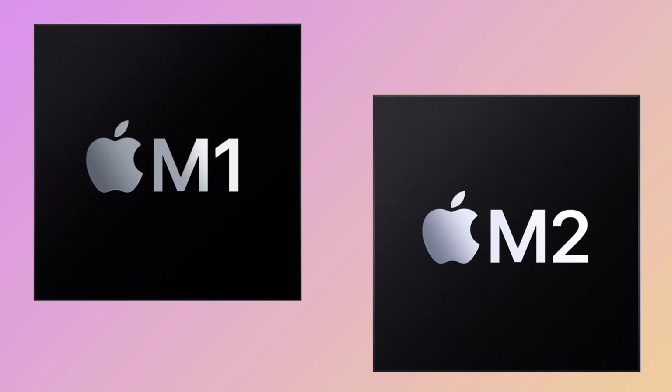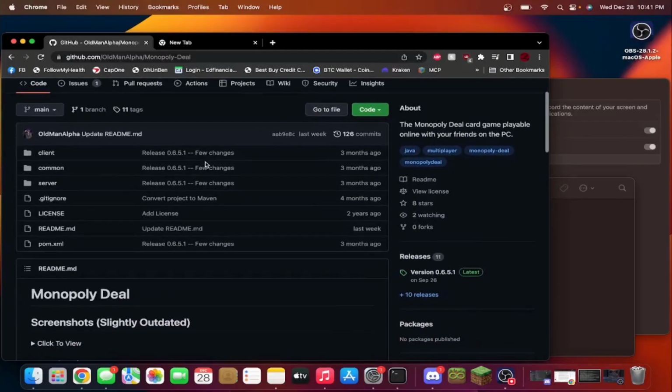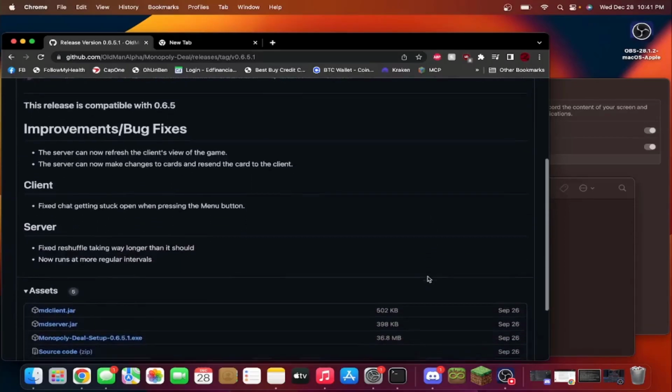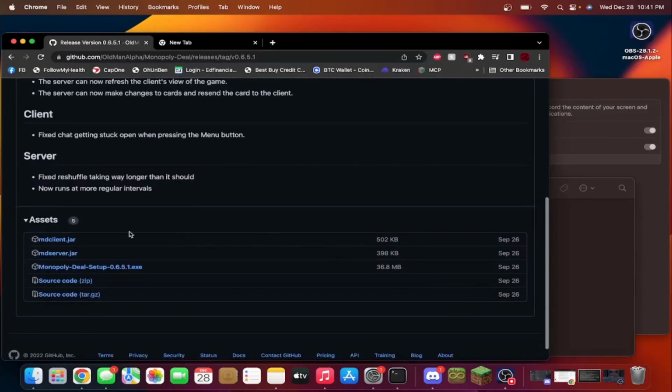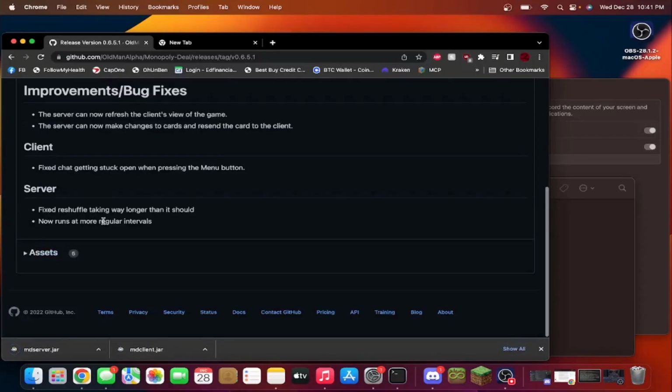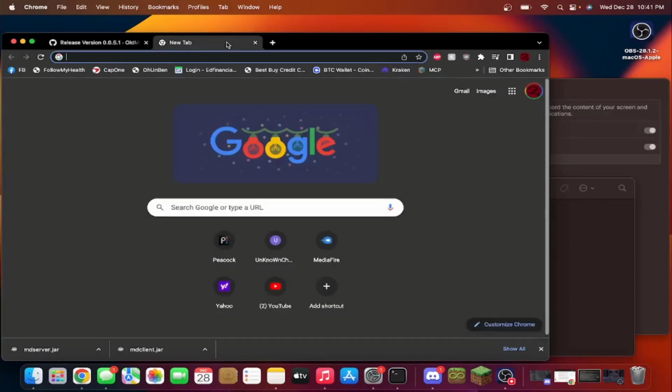Hey guys, this is just a quick video to help people on M1 and M2 Macs play Monopoly Deal. First things first, you'll obviously want to start by downloading Monopoly Deal. As you can see here, you are going to download the jar files. You do not need to worry about the exe. It's not going to work on Mac, so just download the jar files.